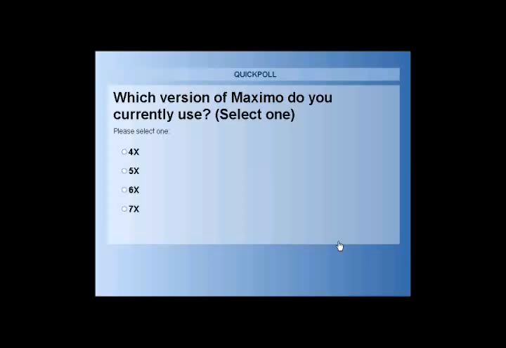Yes, Sunil, we have the results. 16% of people are using Maximo version 4, 4% are using Maximo 5, 12% are using Maximo 6, and 69% are using Maximo 7. Great.